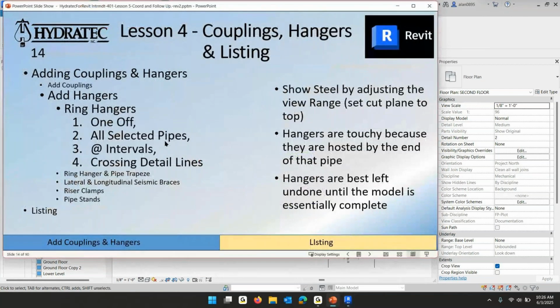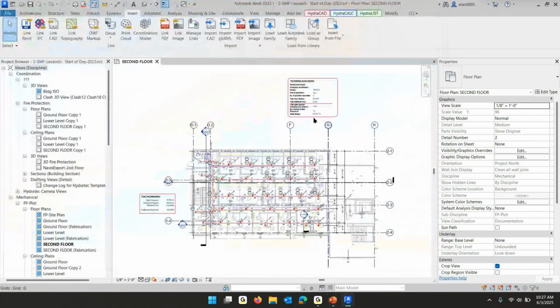So we're going to talk about finding the steel. I think I'm going to use the second floor as my starting place, and the second floor framing is almost all steel. So I'm going to find.